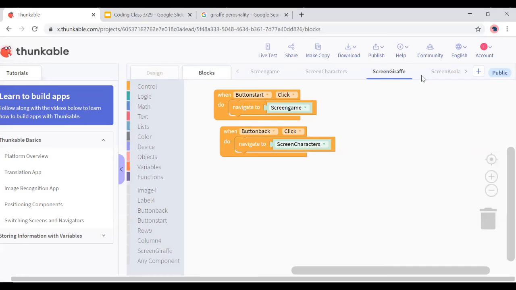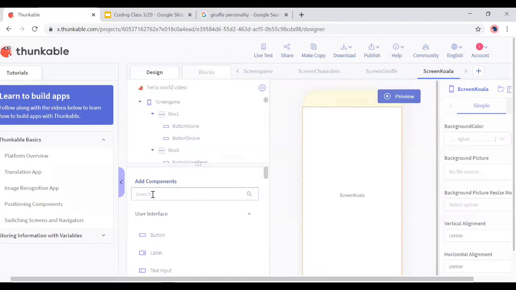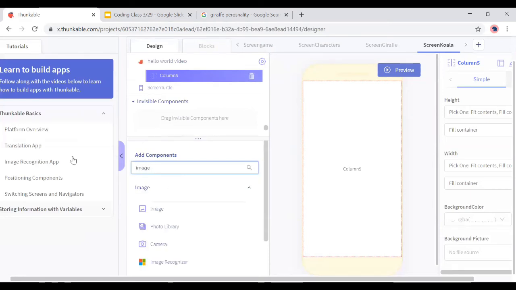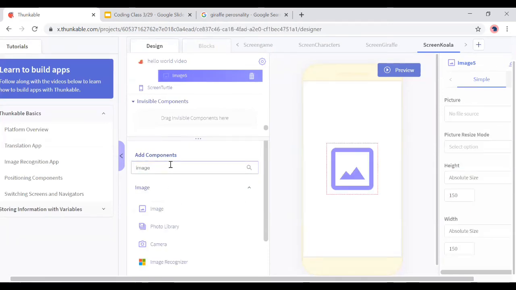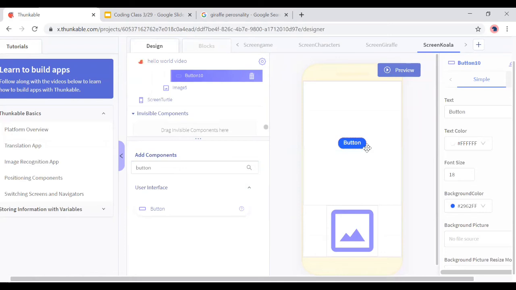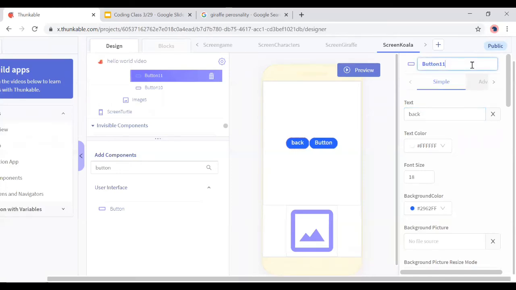All right, and then now we're going to do a similar thing with the screen koala. So go into the design, look up the column, look up image, row, bring a row in on top, look up button, bring in 2 buttons, pressing the button on the right and the left, do back, and then also rename.